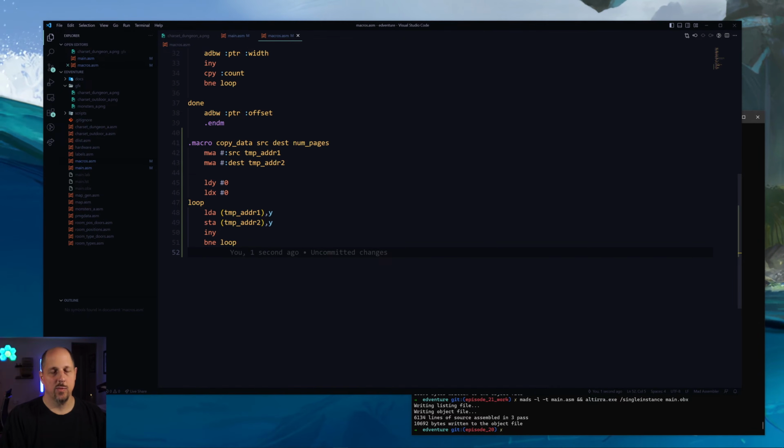And now what we want to do is increment temp adder 1 plus 1. So this is going to be the high byte of temp adder 1. And we're also going to do the same thing with temp adder 2. And now to keep track of how many pages we've copied, we'll go ahead and increment X. And then we're going to compare that with the number of pages, and until that equals 0, we'll do a loop. We'll do an end M.